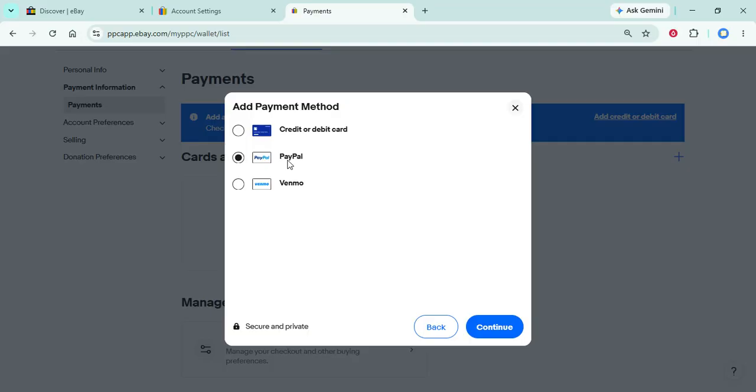Click on PayPal. PayPal is a widely used payment service that allows you to pay over the internet securely and conveniently. Connecting your PayPal account to eBay ensures that you can manage your transactions effortlessly. Once you've selected PayPal, click Continue.